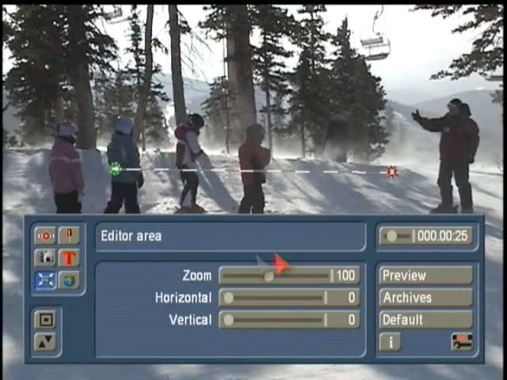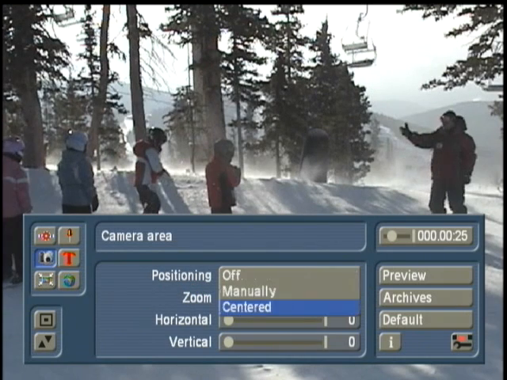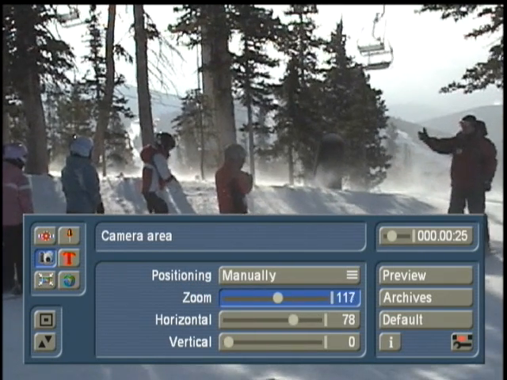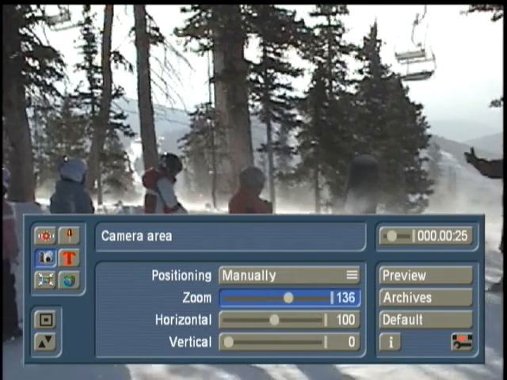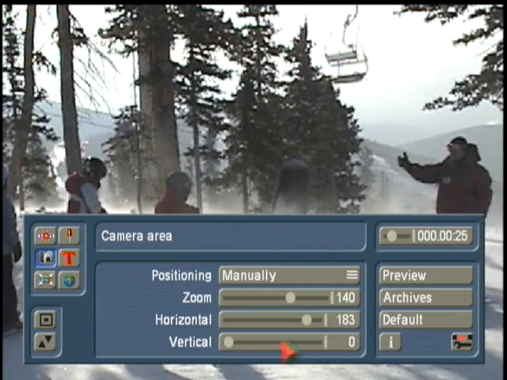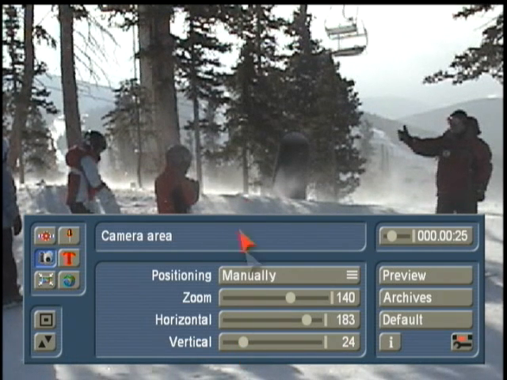Go back to your editor area, select your ending key point, and go back to camera. Switch it also to manual, and then adjust your sliders. So now I'm going to zoom in, and I'm going to move over here, kind of get in a little closer, just left clicking on the sliders to position and adjust what kind of view I'd like to have at this point. There, so now I've set up my ending key point.